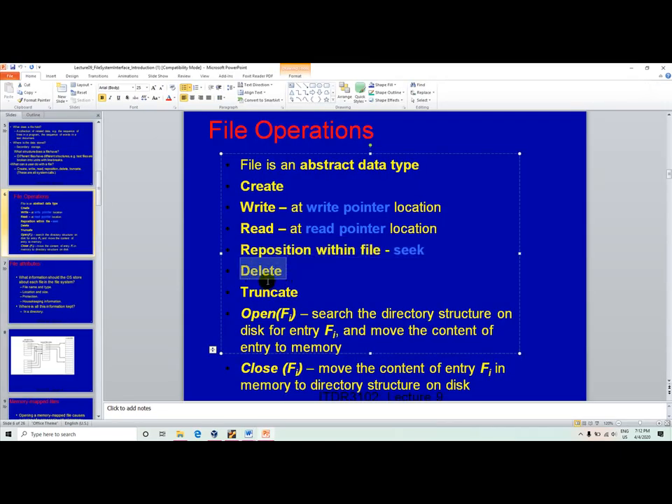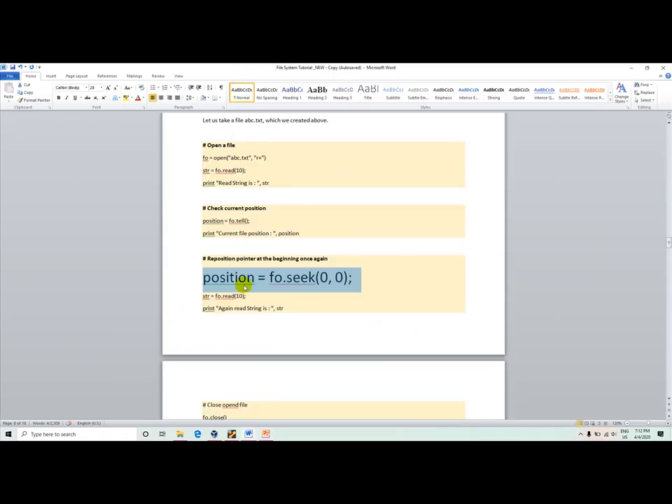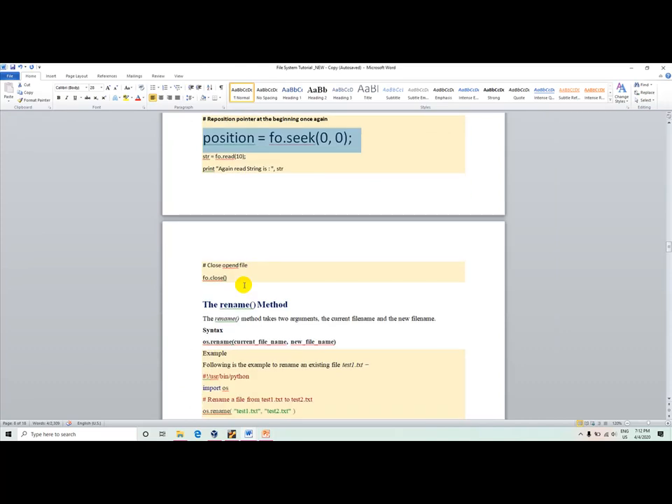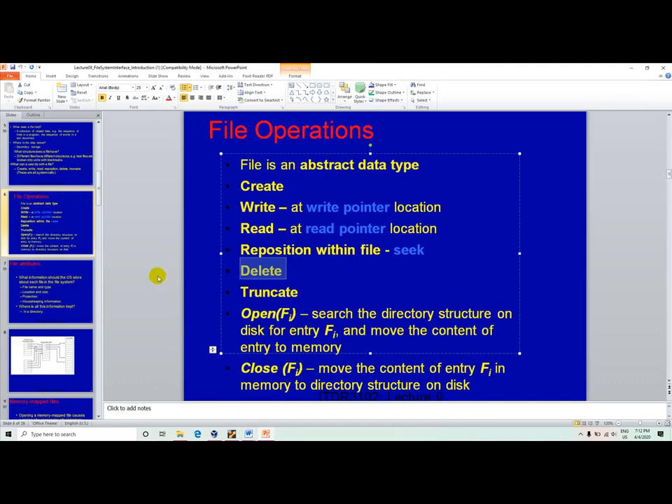So delete and all these, for each and everything you can find the appropriate methods in all the programming languages. It can be implemented using C or C++, Python or Java, clear. So these are the basic file operations which can be performed on a file.